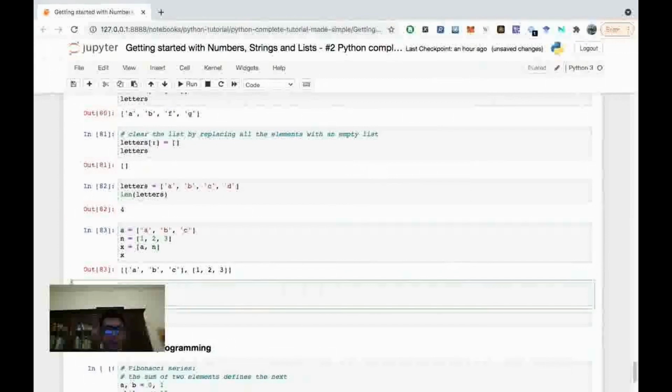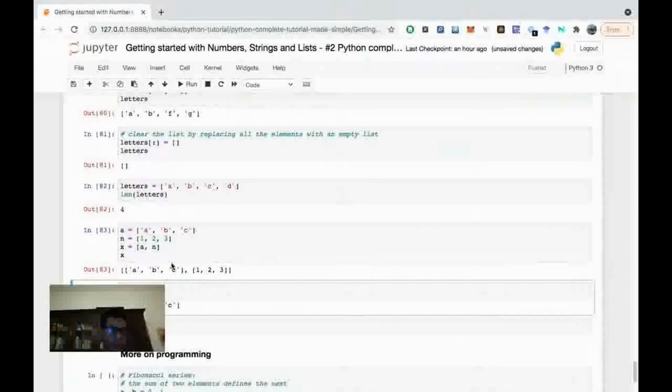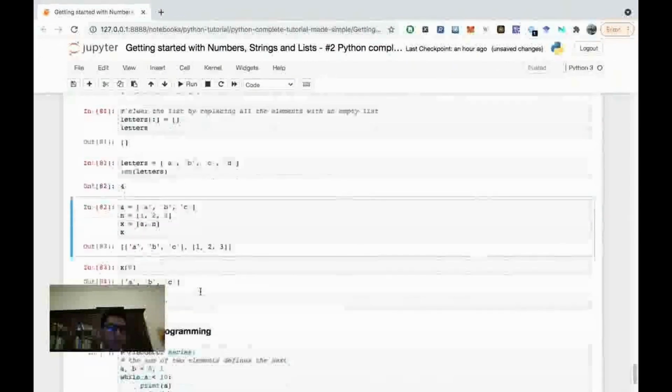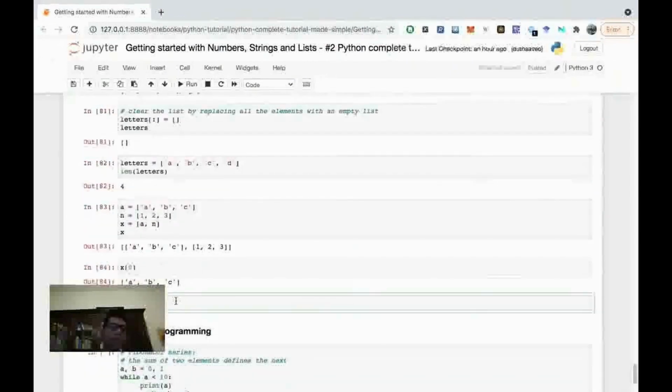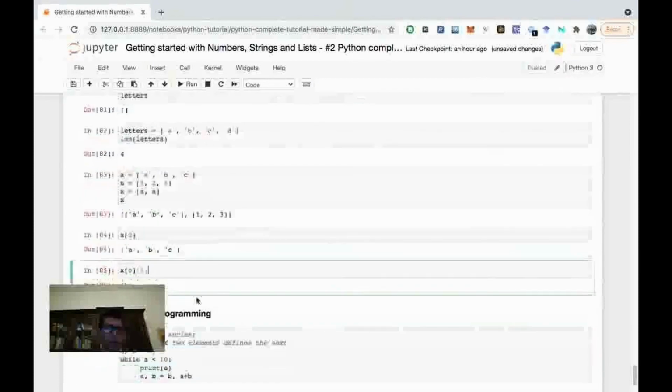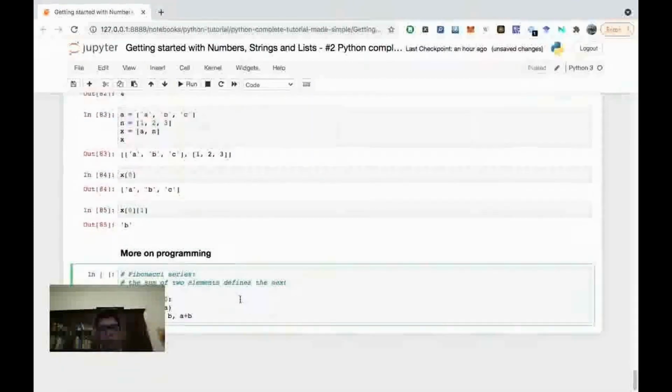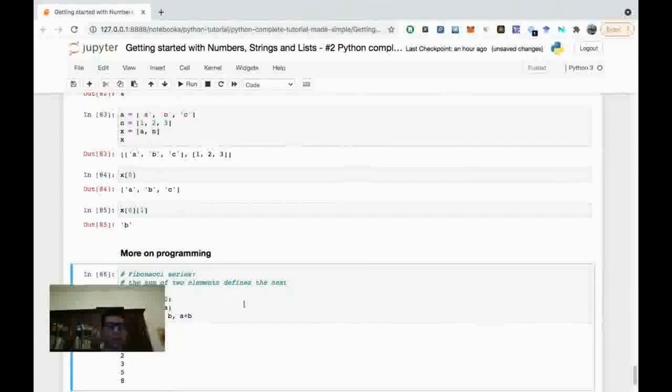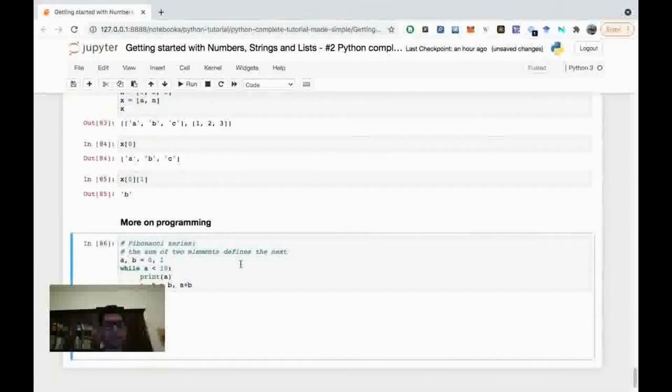And here, if we access x0, the first element of the list, it will be this one. And if we want to access the second element of the first list, it will be this, like this. This is how you would do it. So straightforward. If you want to do more programming, you can do something even more advanced. And this is mostly it for now.